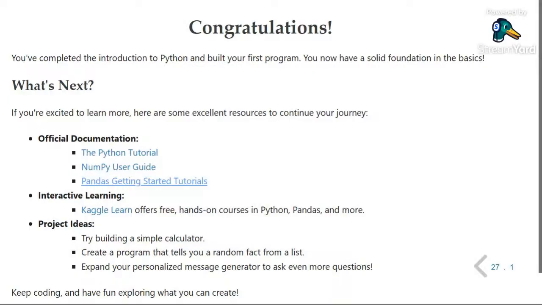So this next one is interactive learning: Kaggle Learn. Most of us know Kaggle. It offers free hands-on courses in Python, Pandas, and more. Most of us know Kaggle as a place where data scientists get their data and manipulate it, but it's more than that. They also teach hands-on courses, just like the one we have today, in Python, Pandas, and others.